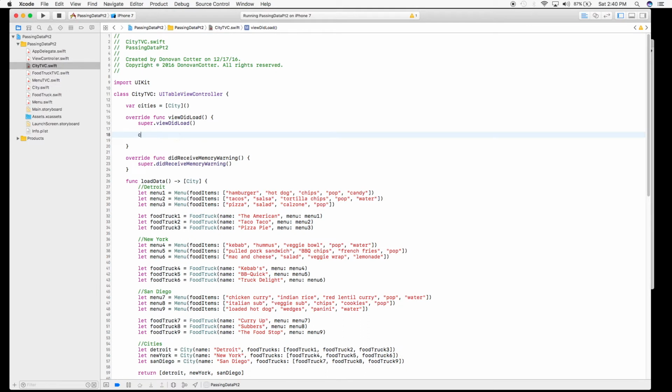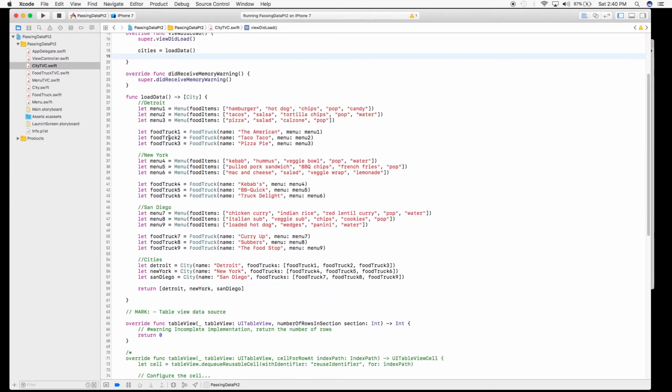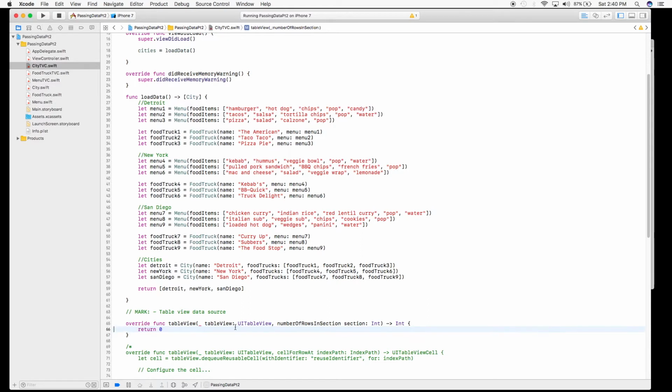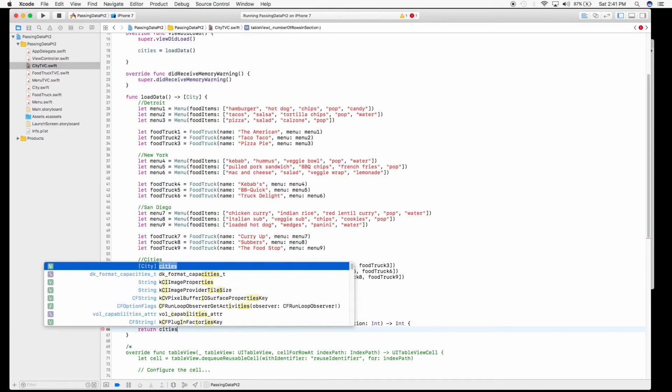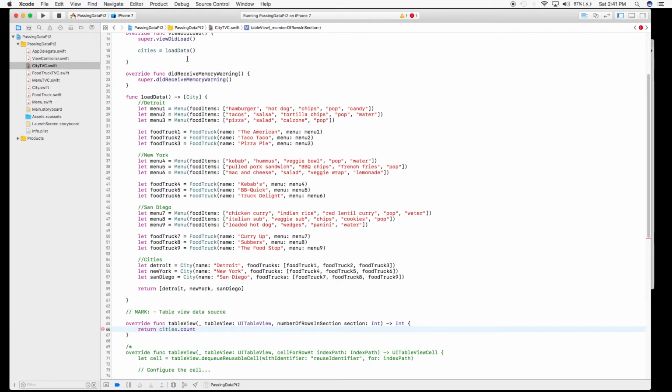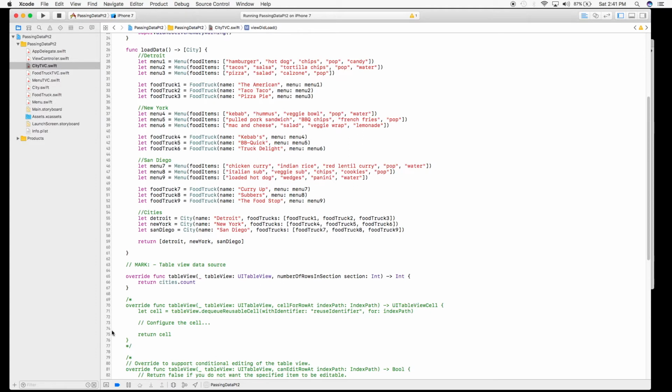And then we will say cities is equal to loadData, because loadData is going to return us these 3 cities. And the best way to do this is just to say, how many rows do we want in our table view? Well, we just want however many cities that we will have to display. So we will do cities.count, which is just going to take the number of cities that we have, and that's what we'll use.